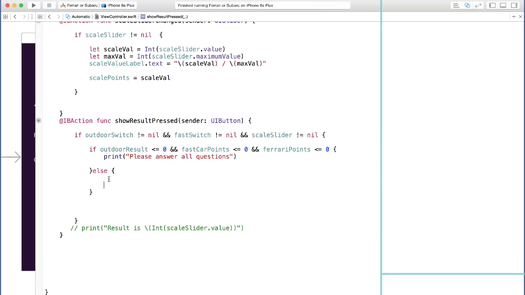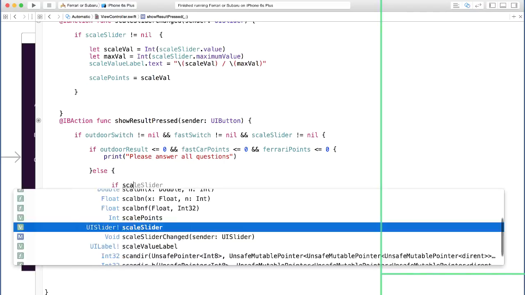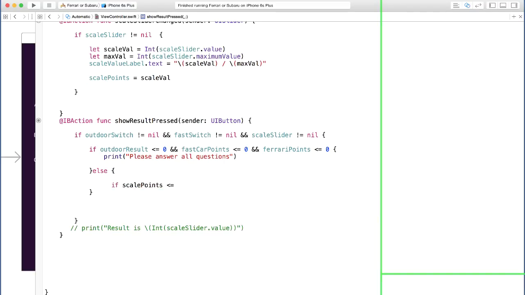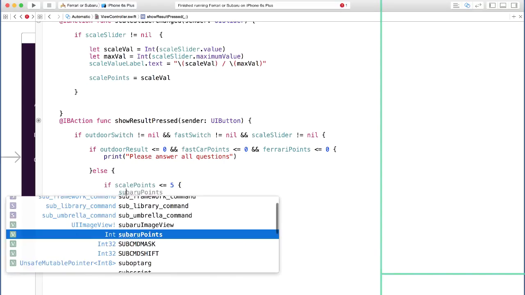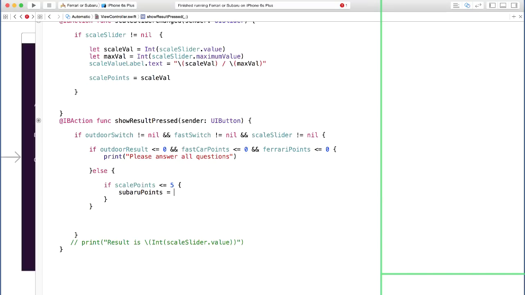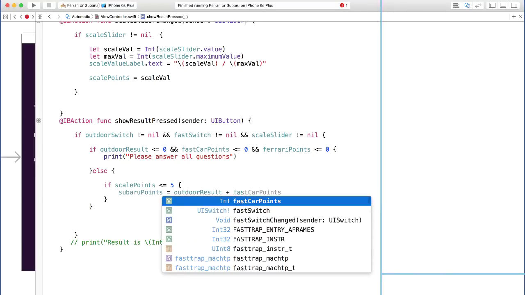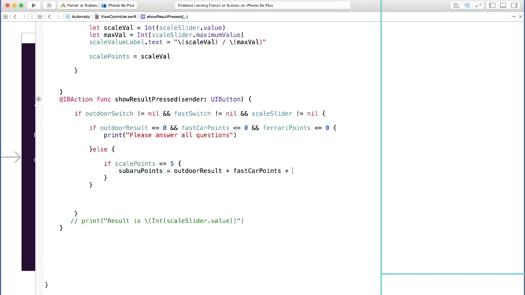And in the else here, inside we are going to run another set of if statements. So we're going to say if scale points is less than or equal to 5, what we want to do is say Subaru points: we're going to add outdoors result, and we're also going to add the fast car points, and we're going to add 4.